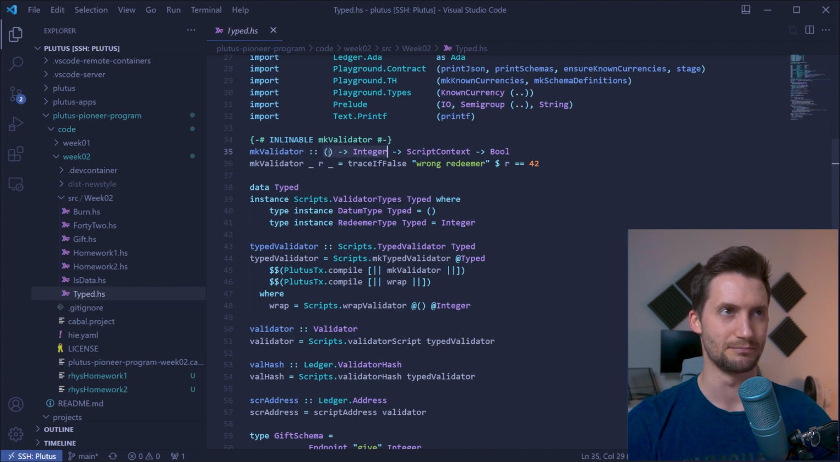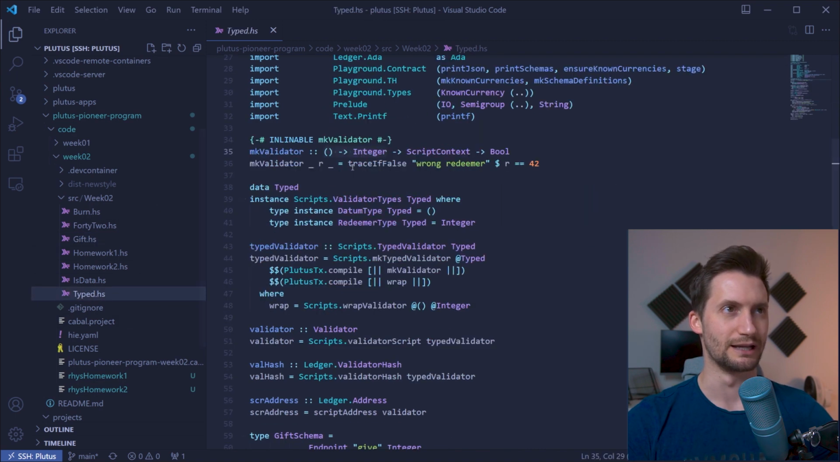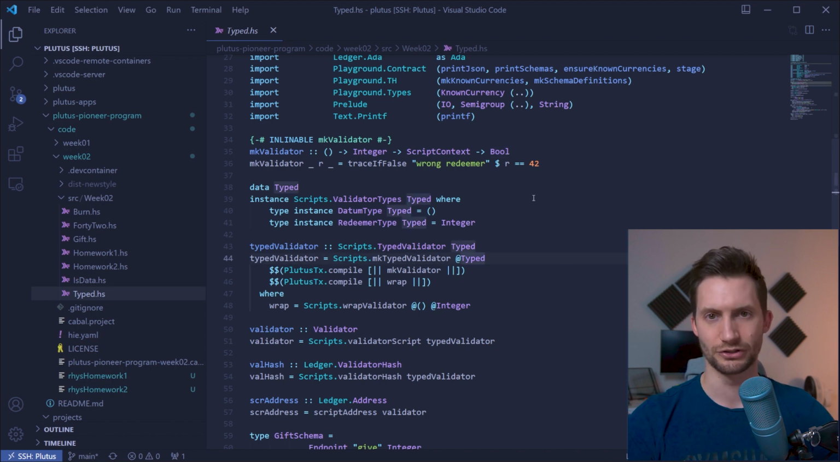So instead of having is data or whatever it was, what is it? Built-in data. Then it becomes typed data. So it's looking for a unit, it's looking for an integer, it's looking for script context. And then it's going to kick out a bool, which is going to say true or false, the script can run, basically. So that's what this is. And we do the trace if false, if it returns the wrong information. And then in this example, the integer is 42.